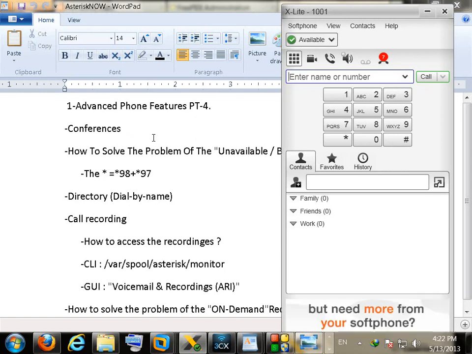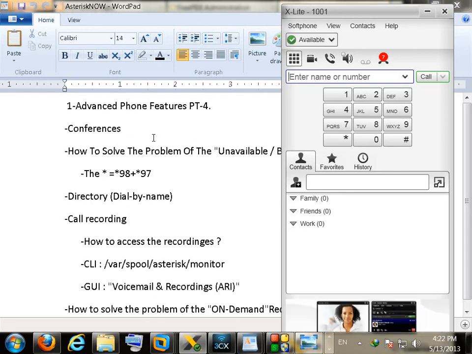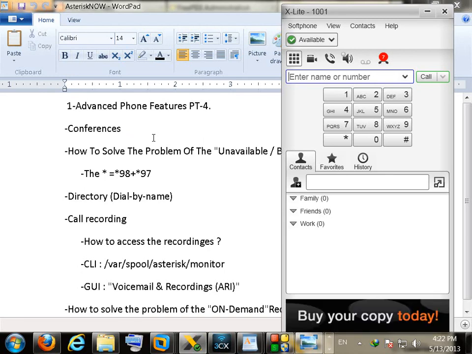You can also configure an admin user. This admin user has the ability to control the conference, maybe the ability to lock or unlock the conference if you want, and also the ability to eject the last user or the last participant who joined the conference.